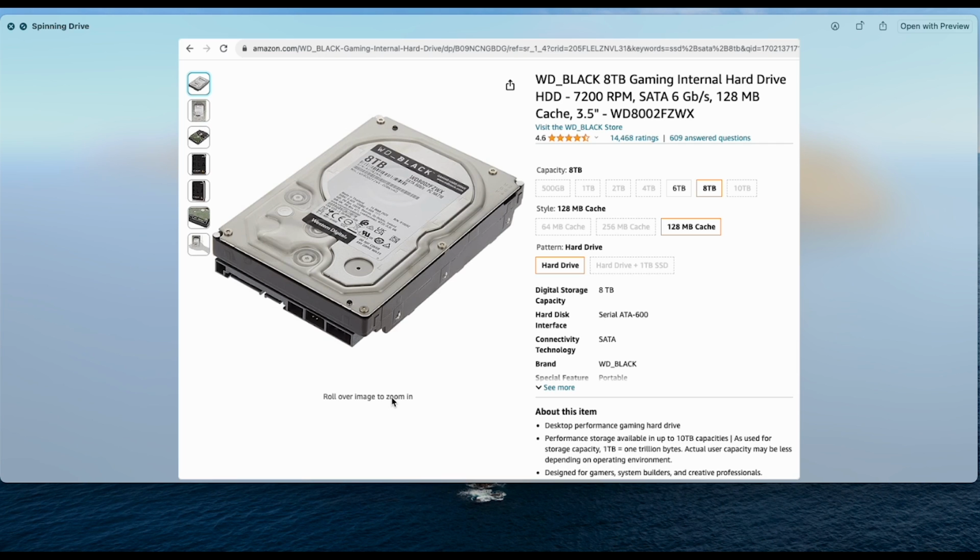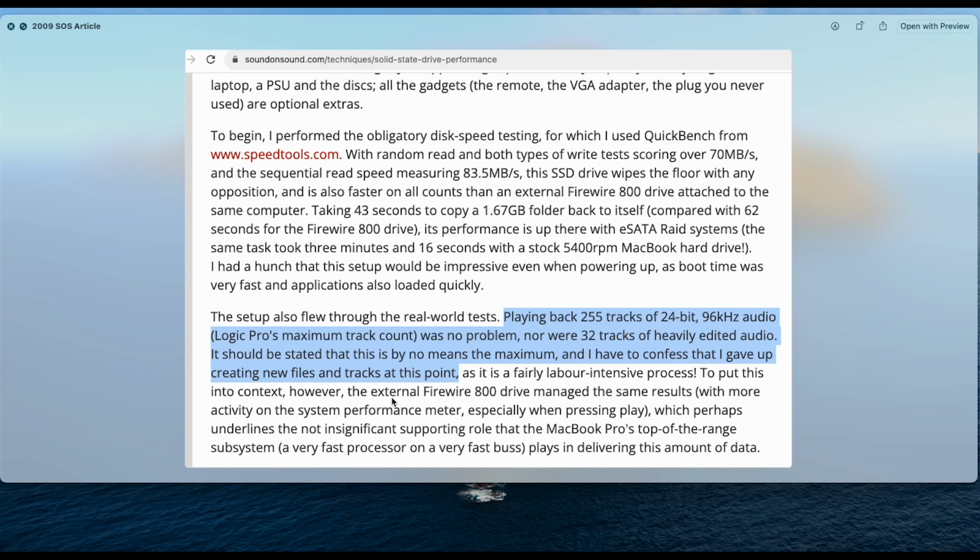I tend to use these for backup more than anything else, more than reading these days, but it is still an option because a lot of your audio is actually going to be processed in RAM if you've got enough RAM. Now, this article is from Sound on Sound in 2009, just to give you an idea of the math of what is fast enough.